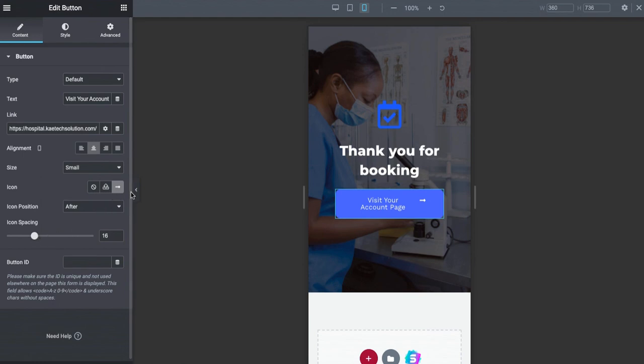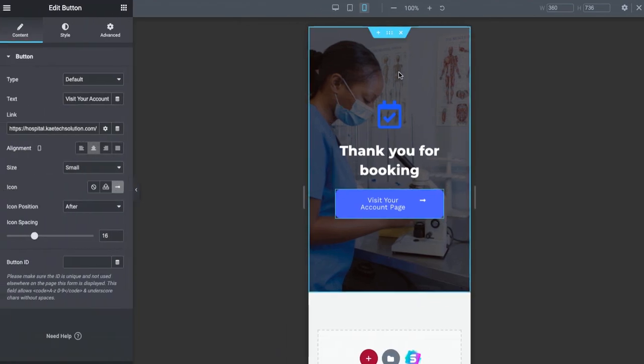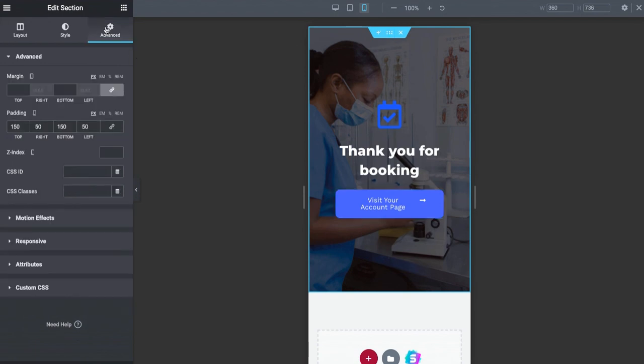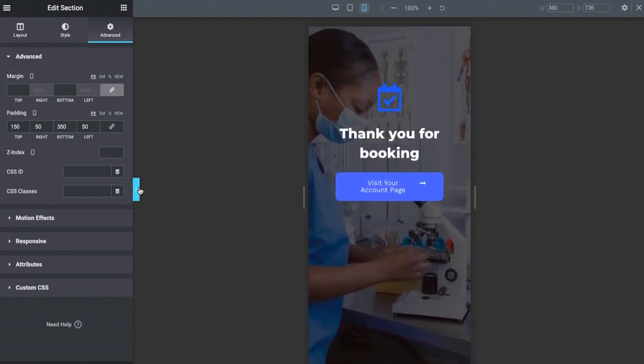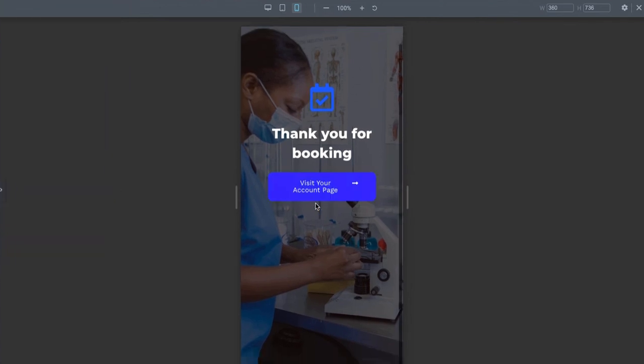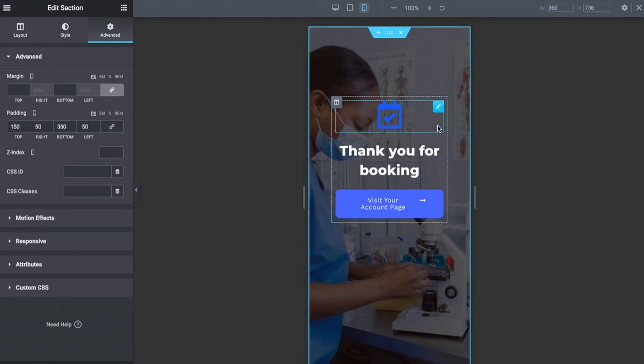Okay, so I think with this one it's going to be alright. But guys, as you can see, there's a space down. That is exactly what I don't want. I don't want any space down. So what I'm going to do is give it something like this, so that there wouldn't be any space down. Okay, very good. So I think everything is okay.